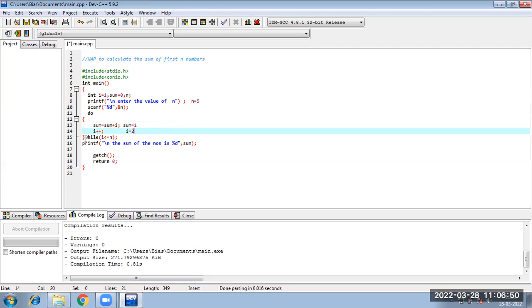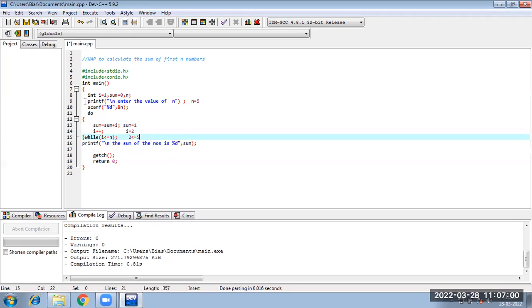Fine. Here the condition will be checked. Is 2 less than or equal to 5? Yes. If it is true, then again do this thing. So the first time when I was 1, no condition was checked. And from the next time, when I becomes 2, the incremented value of I from 1 to 2, from there the condition is being checked. So again it will enter into the do while loop.